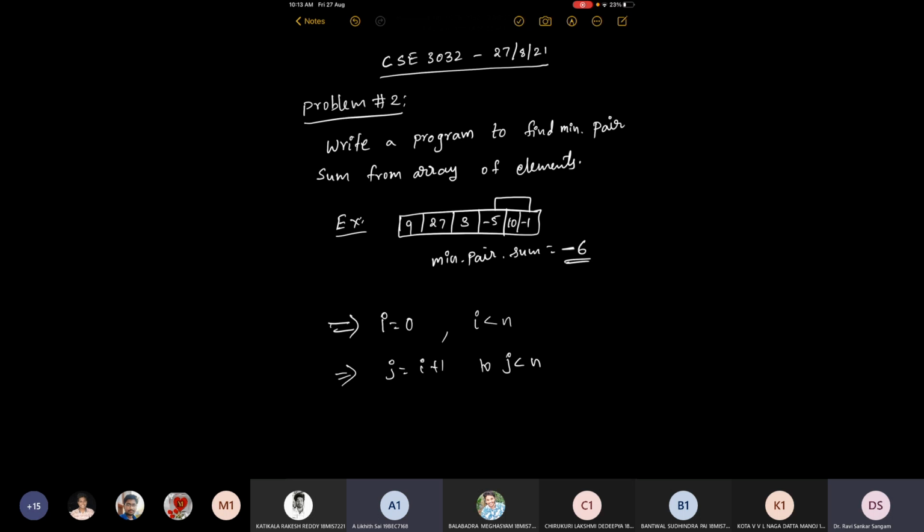Sir, actually my approach is brute force. You take one element from the left side and compare it, finding the sum with every other element. If array of i plus array of j is less than the minimum, then I update the minimum equal to array of i plus array of j, and print the minimum. I have written the code and it ran successfully for this test case.